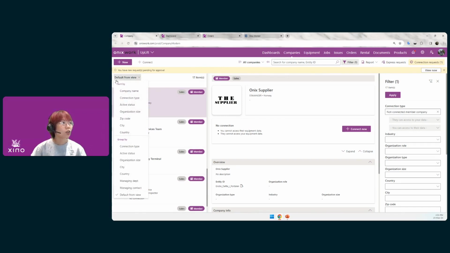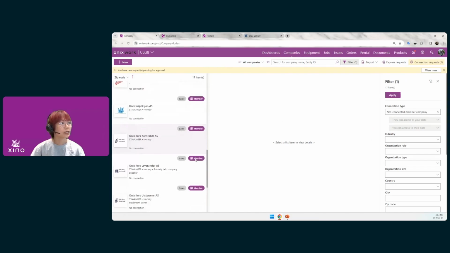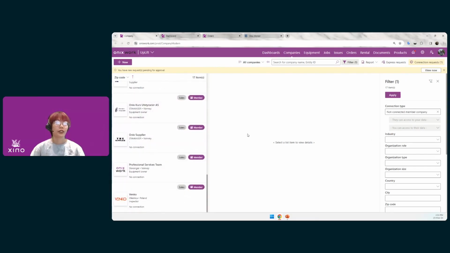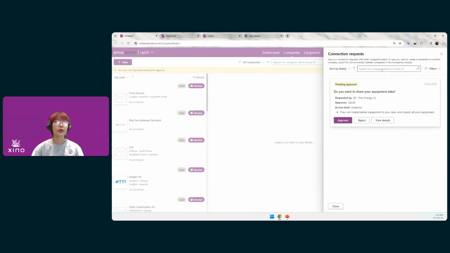And I can also sort these companies by these fields, and I can also group by these fields. So for example, I can sort by zip code so that I can find a supplier or an inspector in my area, because they are categorized by the zip code. Okay, and remember the question mark that shows the connection requests. This button will show you all of the connection requests, and you can also filter for these requests.